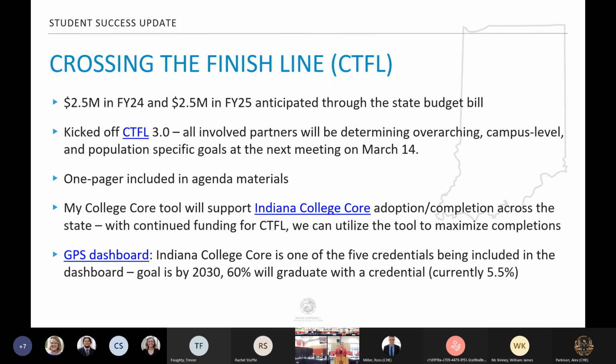And then hopefully with the GPS dashboard, the Indiana College Core is one of the 5 credentials, as Dr. Jenner talked about at our last meeting, that is included in the dashboard with a pretty hefty goal of 60% of high school students graduating with a credential by 2030. It's currently, I can't see, but 5-something percent. So, a long way to go. And I see Chris has the mic, so I'll turn it over to him.